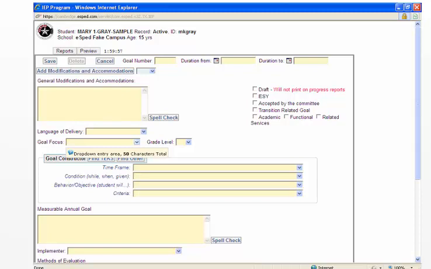There are many ways to input your goal. Some people put this information in a Word document and copy-paste it in here. Some people feel free to write their goal, or you can use the eSPED goal constructor. So I'm going to go ahead and explain how to use the goal constructor. This is a wizard that will help you form your goal.